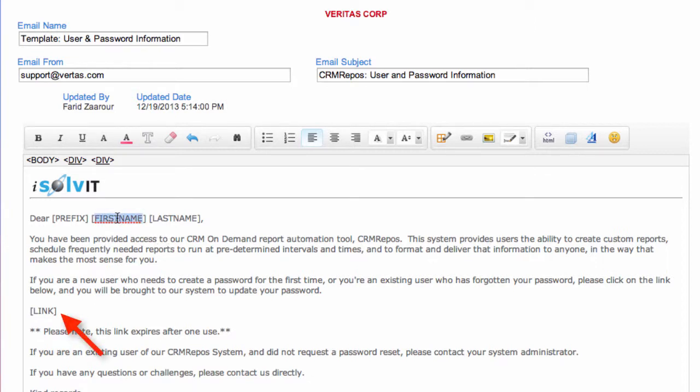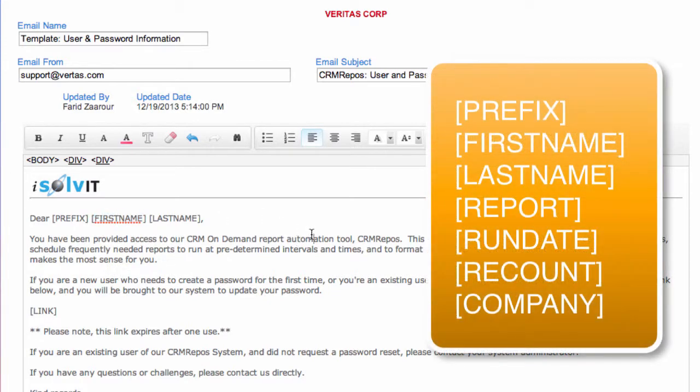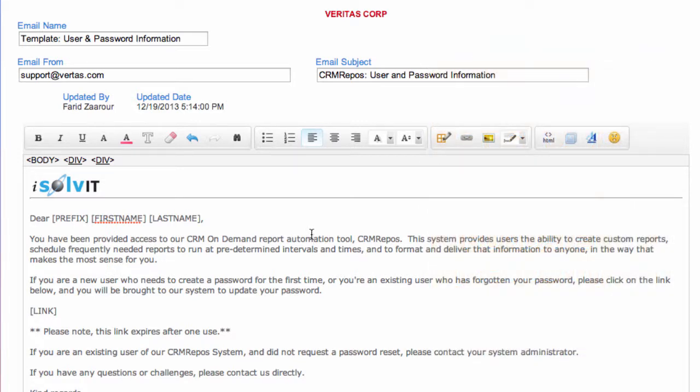Second, you may notice there are fields we've inserted. Think of them like you would a mail merge in Word. The full list of field names you can use include prefix, first name, last name, report, run date, recount, which stands for record count, and company. Each field appears in square brackets, contains no spaces, and is written in all capital letters. You can use any of these fields in the body of your email, but you can only use the report field, that's bracket, report, bracket, in the subject field itself.